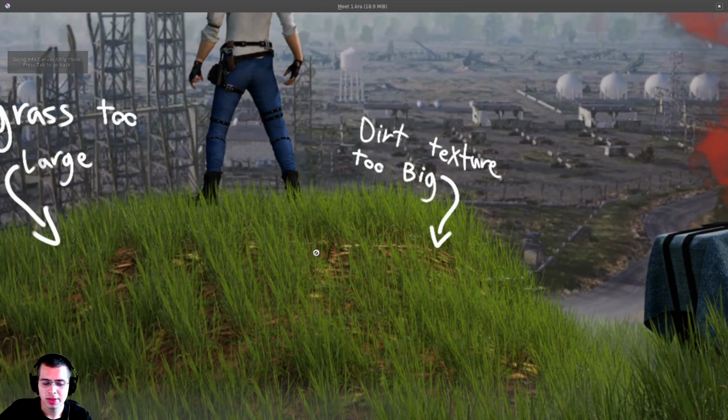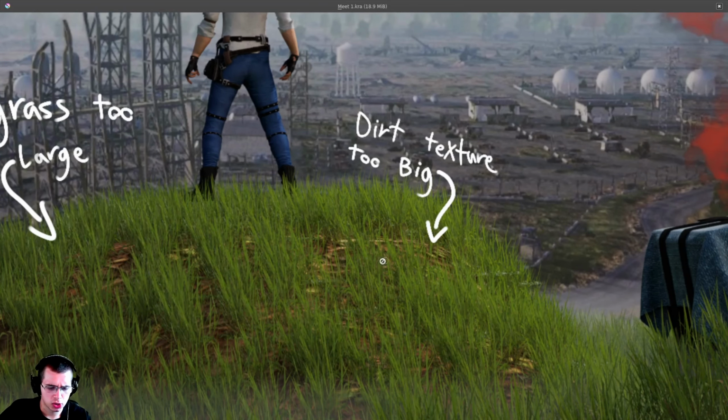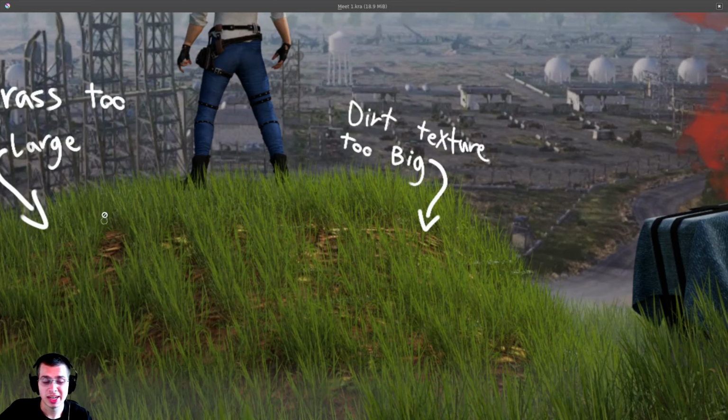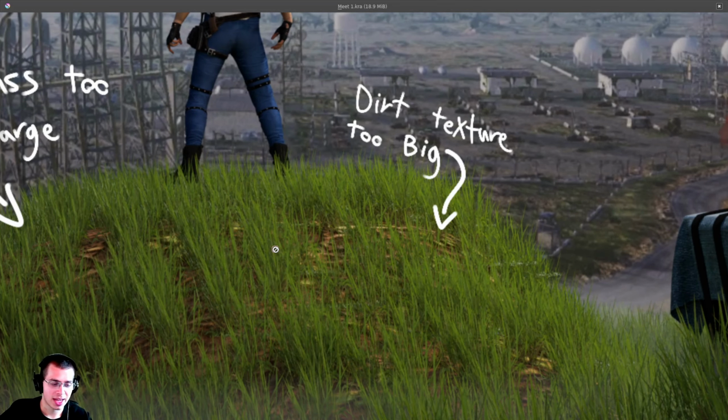And then also underneath the grass, you can see that there is like this dirt texture here, and that dirt texture looks way too big. I can see like these little chunky pieces of dirt in little colors. So I would say scale that way down so that there's a lot more detail, so you can see a lot more of the dirt, because it just looks way too big.